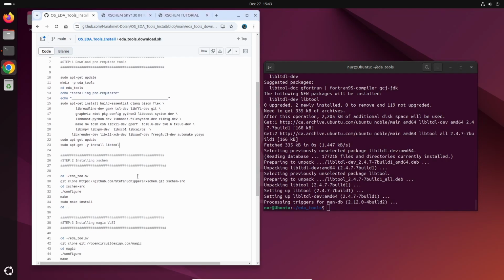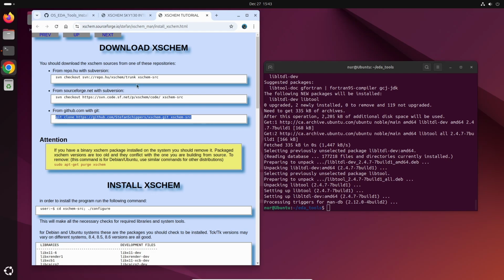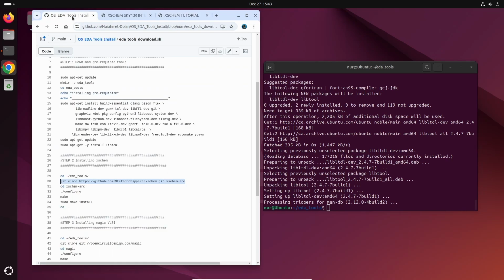Okay, now we are going to install Xschem. Make sure that we are in EDA tools. We are already there. And then this is the same as the official website. Download Xschem from the GitHub here.